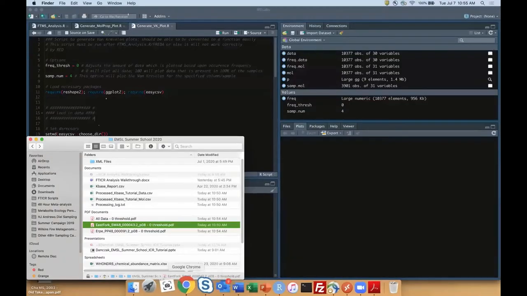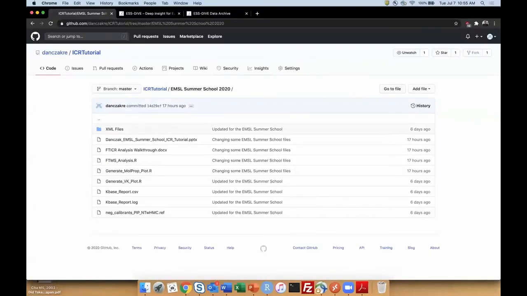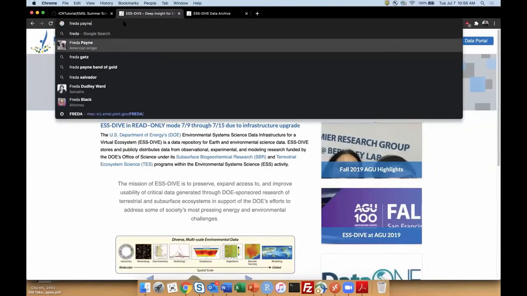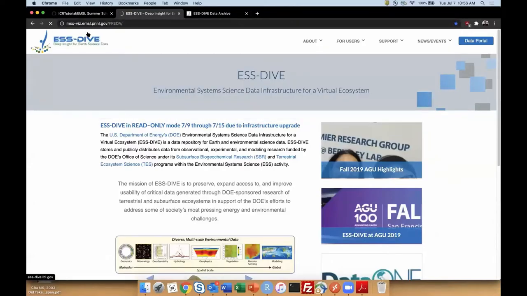And importantly, one thing I didn't mention, this entire R package underlies a web app called Frida.